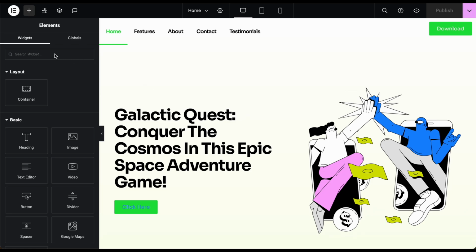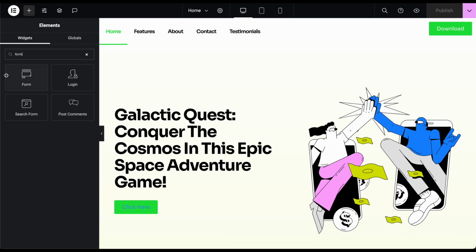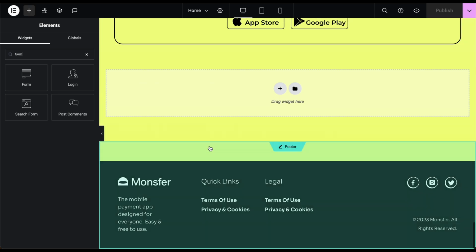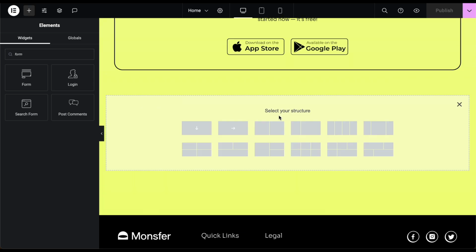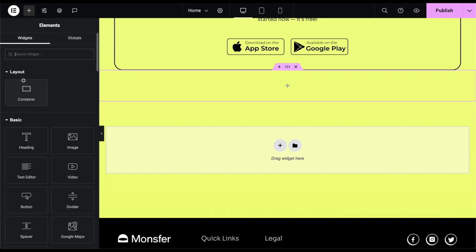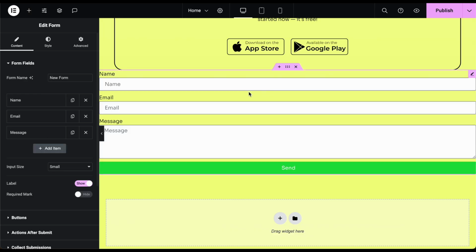So here we are again on the editor. You can just simply go to the search option and type form, and now we see we have these options for forms. So let me actually go to the bottom here, let me just drag this in, and let's go back to the plus sign here, and let me retype form again, drag this in, and you can see I have this default form.